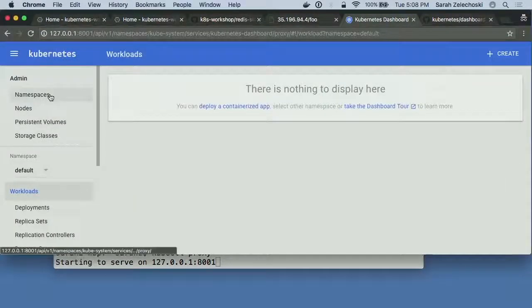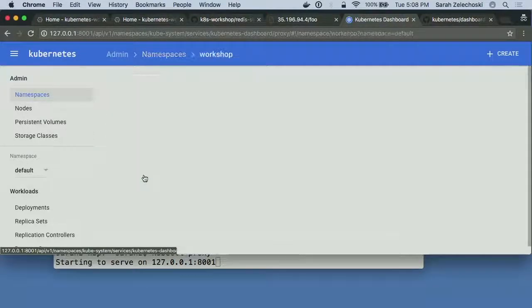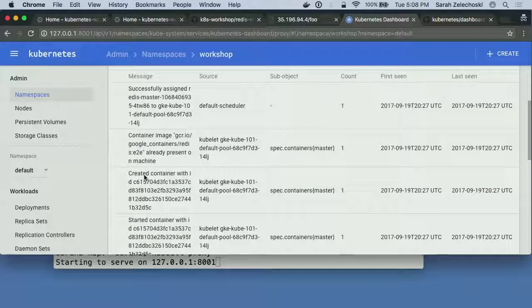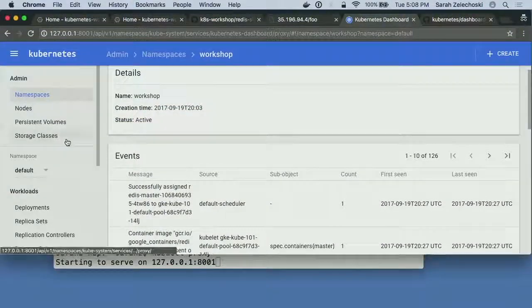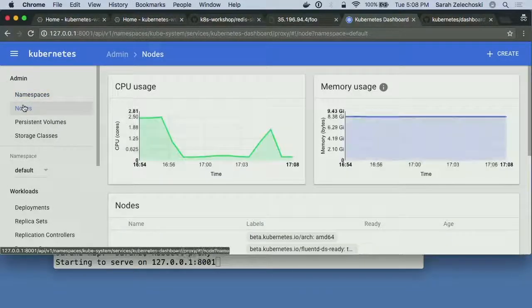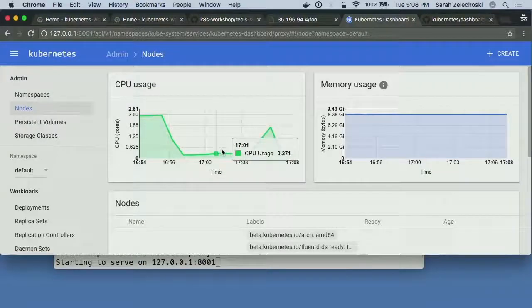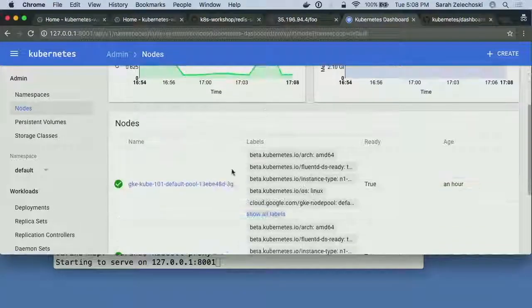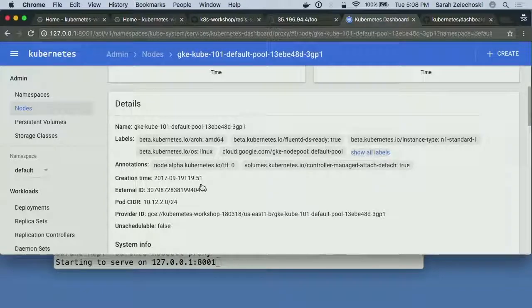Okay, so we're back in the dashboard. Look, my workshop namespace is there. If I click on it, I can see all of the events that happened during this workshop, and you can page through it if you'd like. I can look at the nodes that I've got. I can look at the CPU and RAM usage of my nodes as a whole. You can see that when we scaled, we went way up, which is cool. If I were to click on a specific node, I would see the usage of that node.